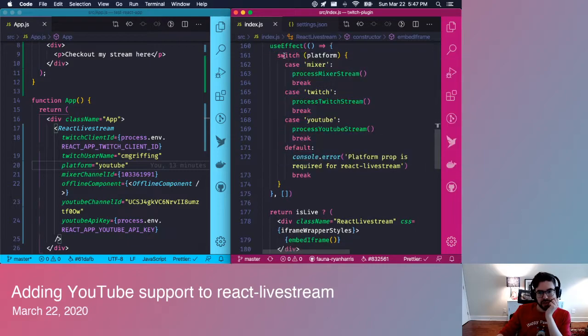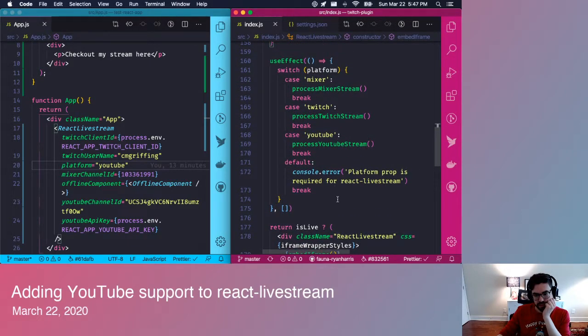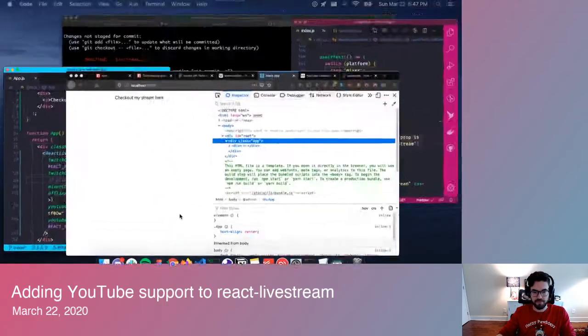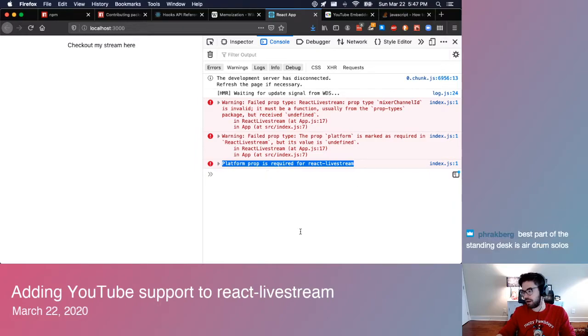So this useEffect. Yeah, okay, so if we didn't pass in a platform, I think we've already handled this. Yeah, platform prop is required.